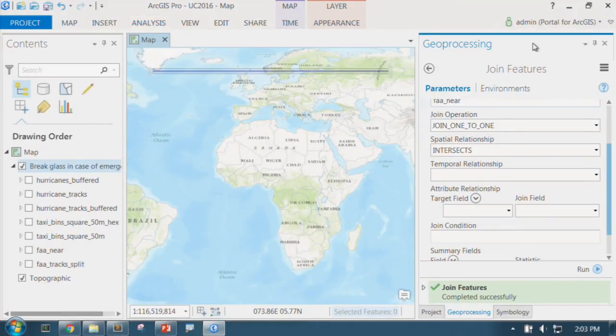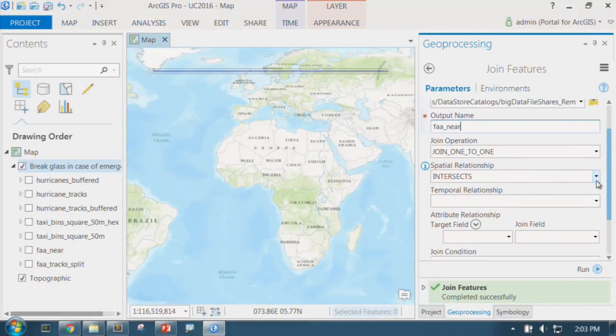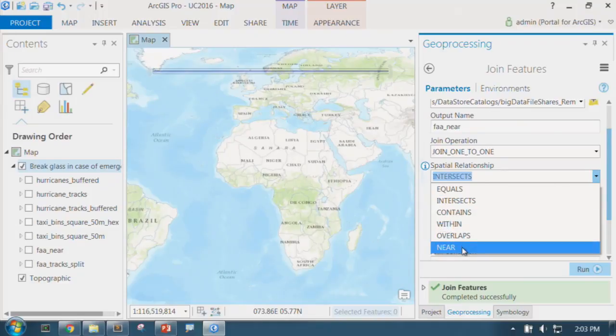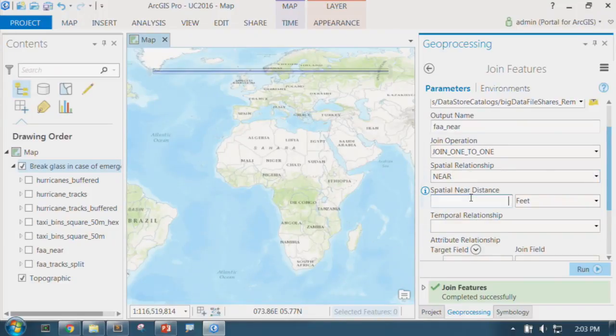I'm going to get rid of that so we have more space. So we choose our spatial relationship. Anybody that's familiar with the spatial join tool in the traditional desktop GP tools, you can specify near, contains, intersects, any of that. And we're going to say we want a spatial near distance of 1 mile.